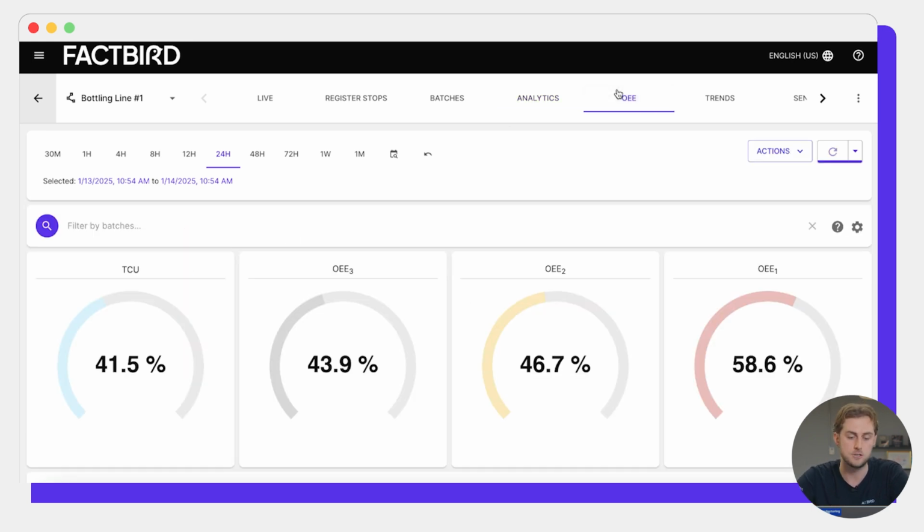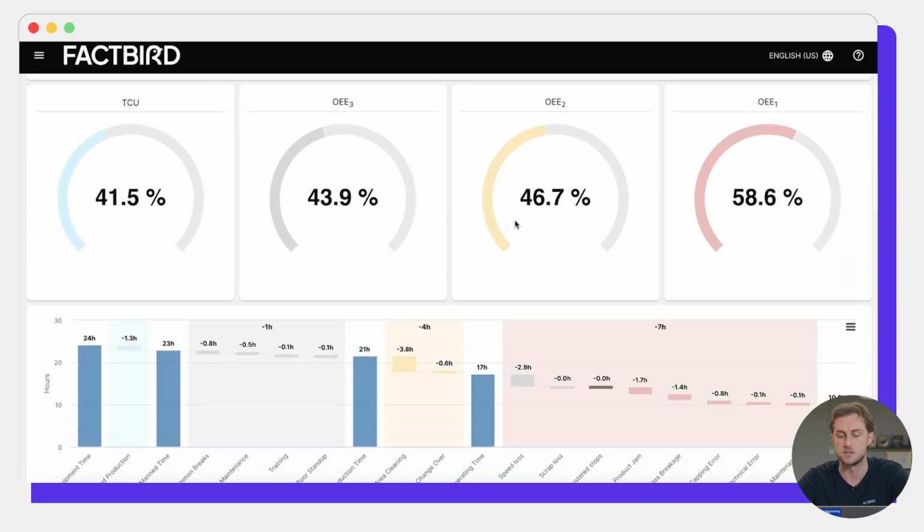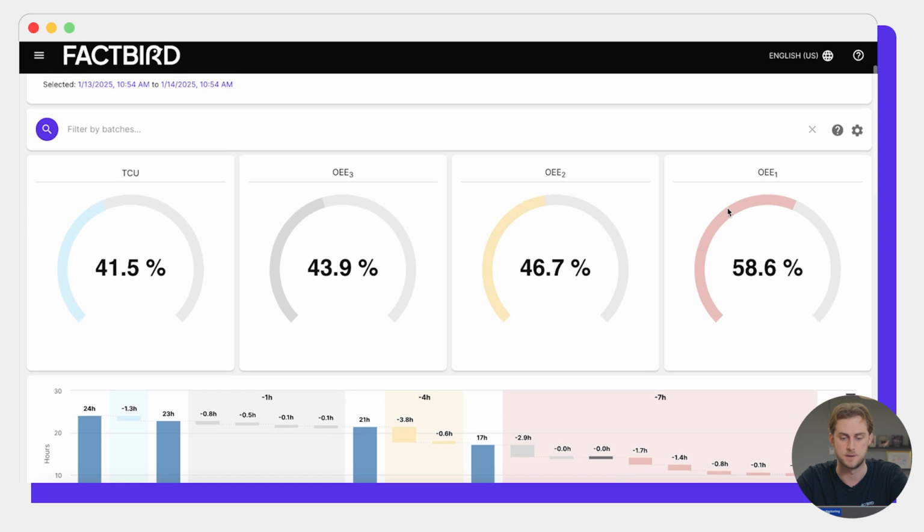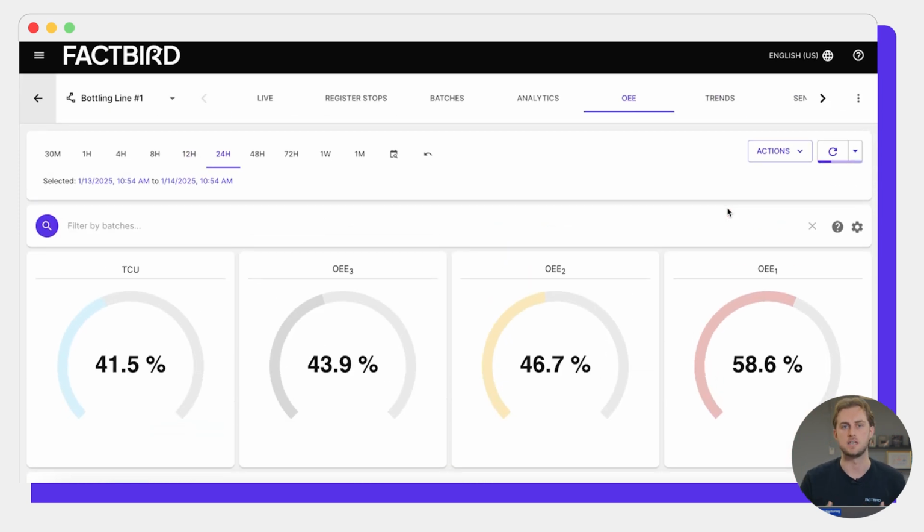Moving to the OEE page, looking at the last 24 hours, we're going to get these 4 categories of OEE broken down by the different types of stops that we mentioned earlier. You're going to get your total capacity utilization of the line, your OEE3, which takes into account all 3 color codes of stop, OEE2, which just takes into account yellow and red, and OEE1, which only looks at your unplanned downtime. So you're going to get these breakdowns of OEE that shows you where exactly in your process you're losing the most percentages of efficiency.